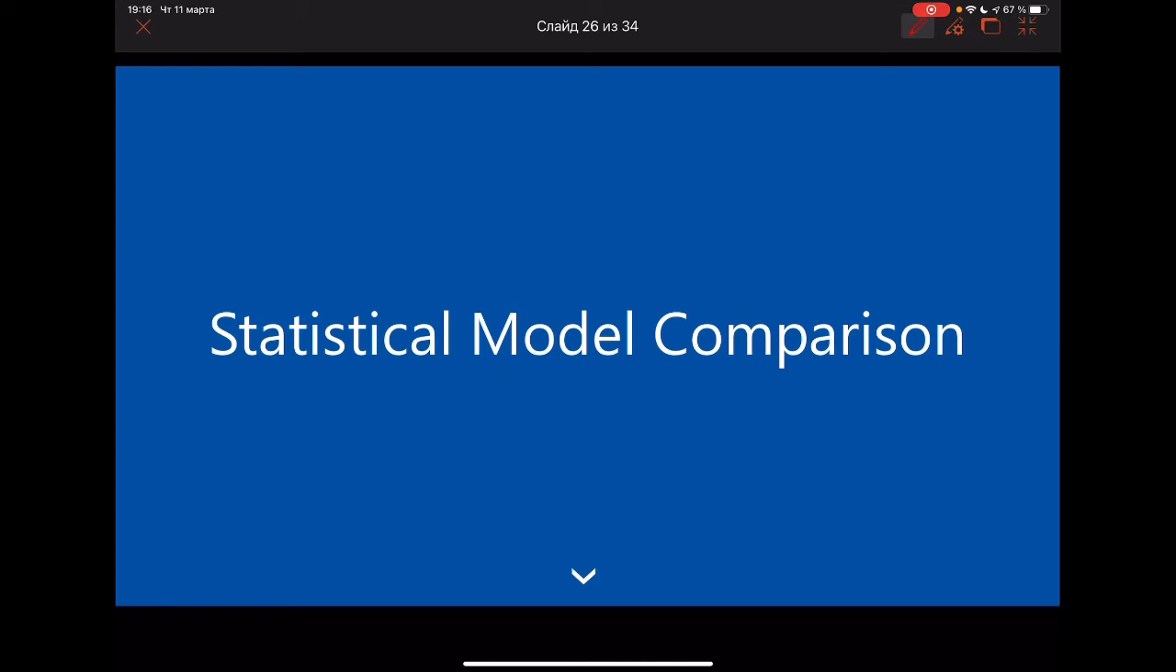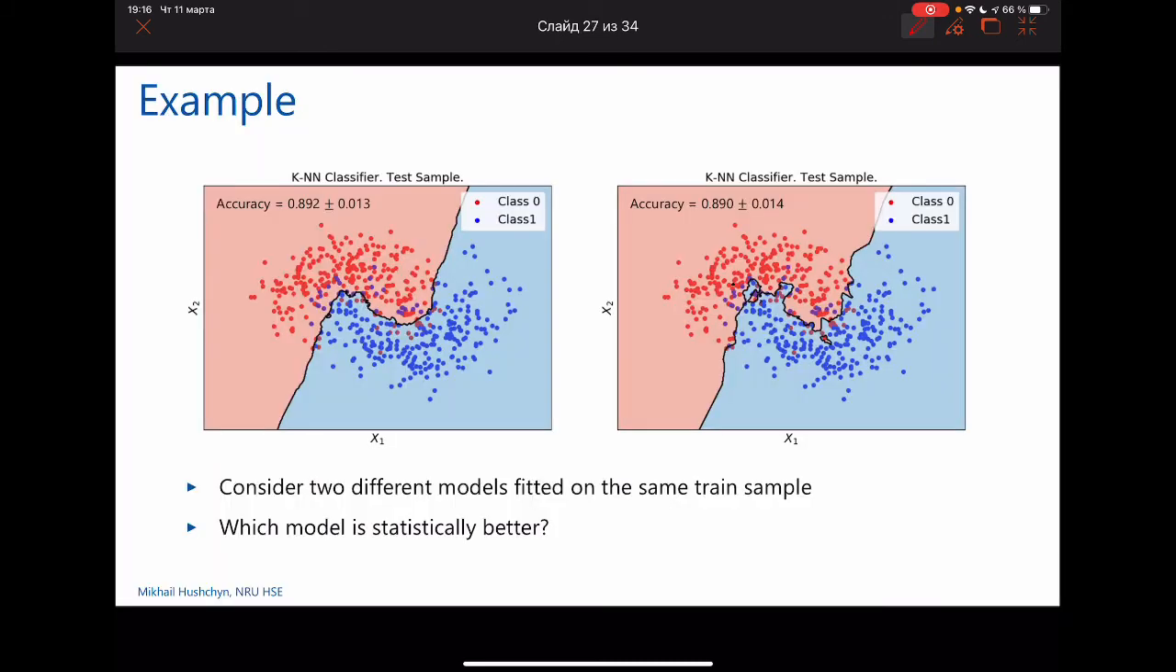So let's look at the way you can statistically compare whether two models, although showing similar performance, can be treated as equal or as different. Imagine we have two classifiers. For one, we have accuracy equal to 0.892, and for the second equal to 0.890. And we want to see if one model is statistically better than the other.